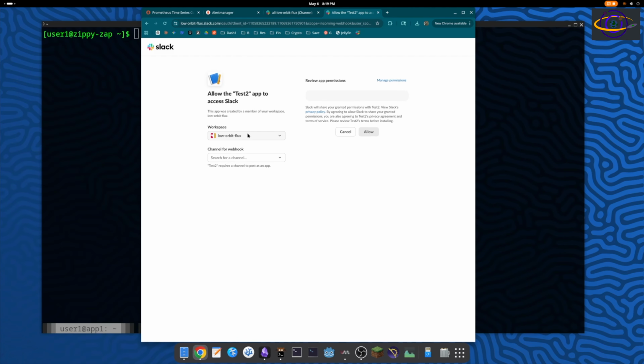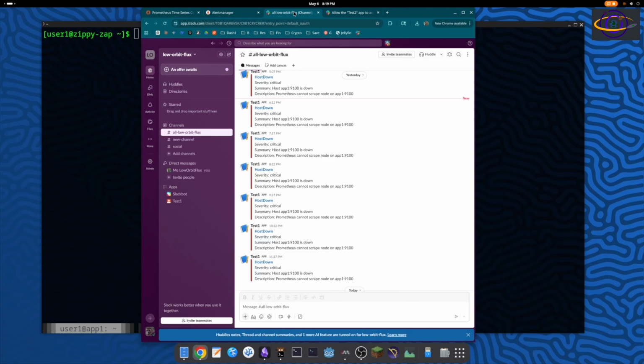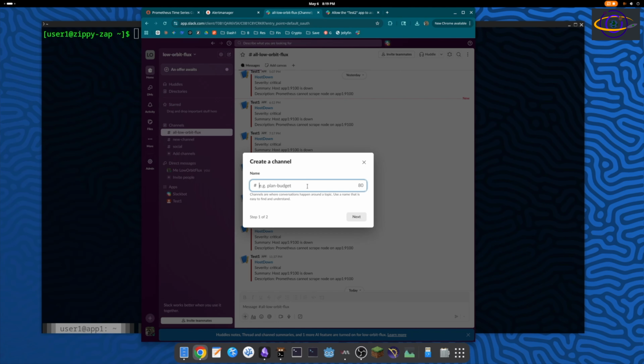And from here, you're going to pick your workspace, and then you're going to pick the channel on your workspace. Now, normally you would create a channel specifically for alerts. So let's do that so we can tell this apart from this other one. Let's go ahead and create a new channel for alerts. Let's create an alerts channel.